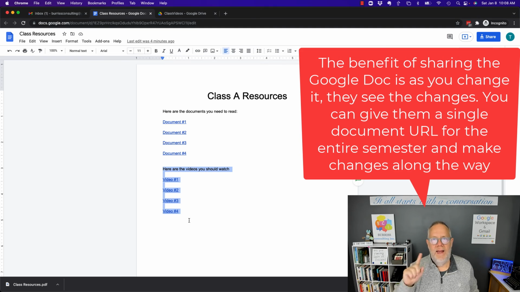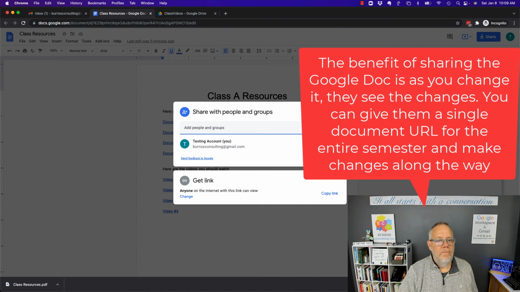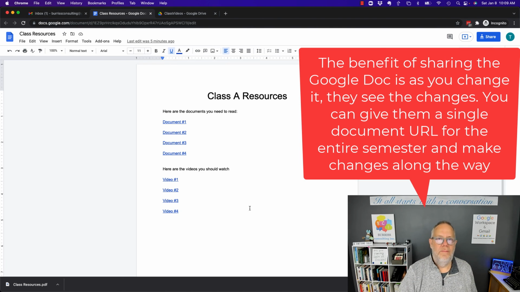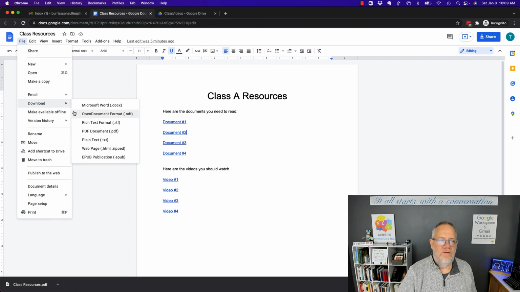I believe the right answer is to put all the links, however and whenever you want to, into a Google document. Share the single Google document URL with them that has all the content in it you want them to have, or save that off, download as a PDF, and send them that PDF in an email message.